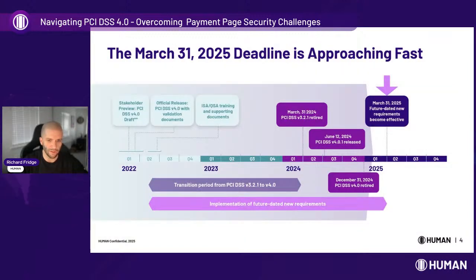I talked at the start about the fact that these requirements were introduced in version 4, which we saw introduced a couple of years ago and came into effect as of March 31st, 2024. These are future dated requirements, meaning that they don't come into effect until the 1st of April this year. And a lot of organizations were already still trying to understand and comprehend how they were going to implement them in a fashion that didn't put too much of a burden on their organization.